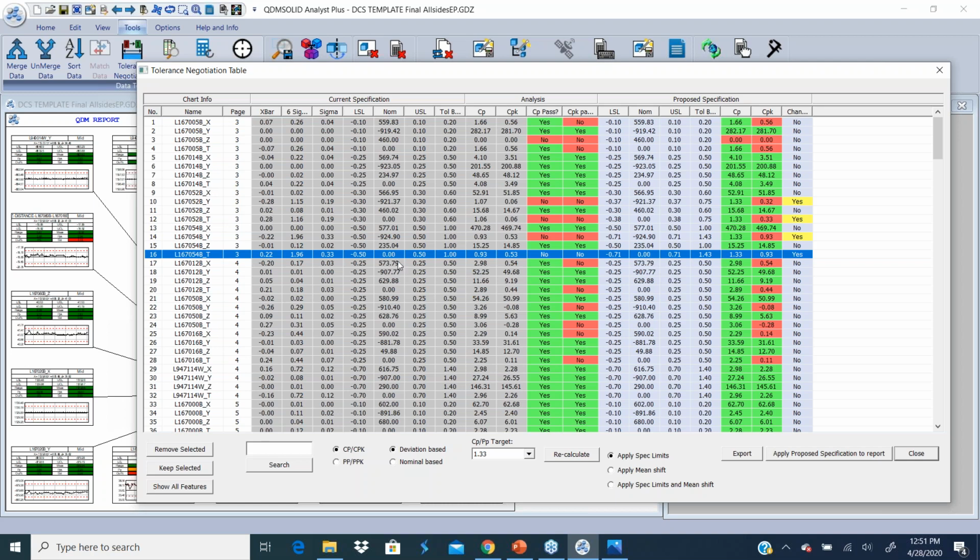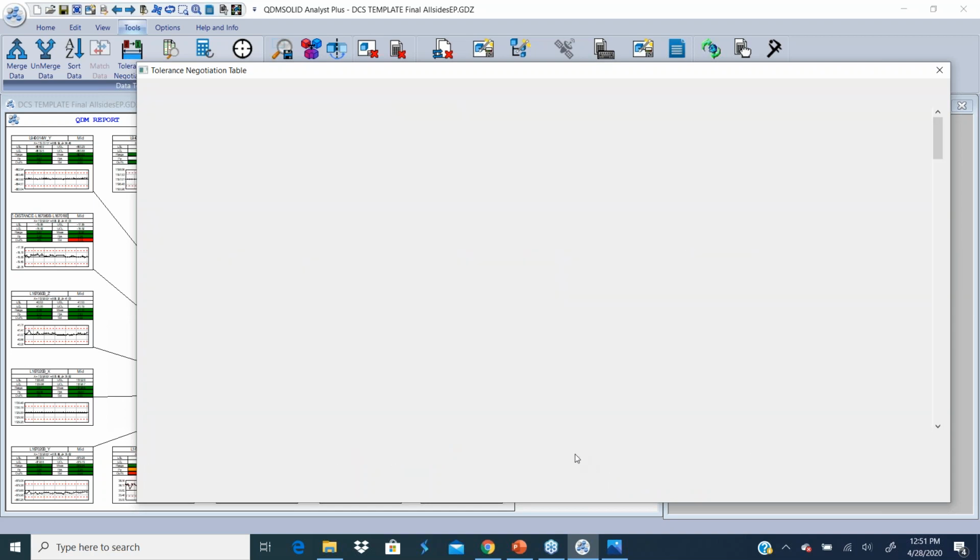So right now there is no mean shift applied, so that's why my CPK is still 0.93. We haven't made any changes to the CPK value. I'm going to apply spec limits and mean shift so that we can see if I could also bring the CPK to the target level. And I'm going to click on apply spec limit and click on recalculate.